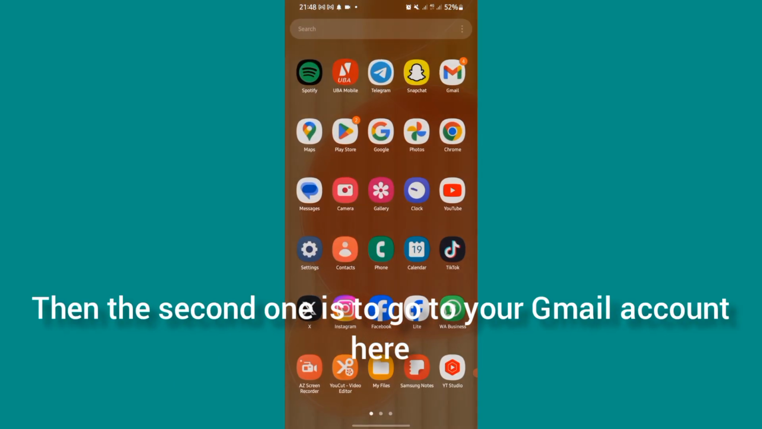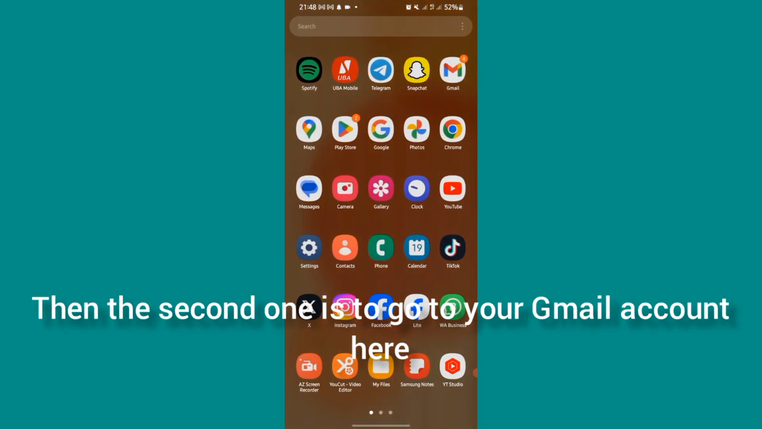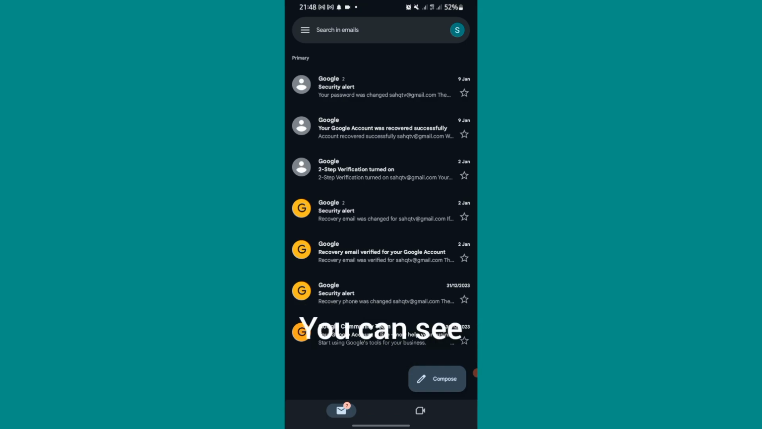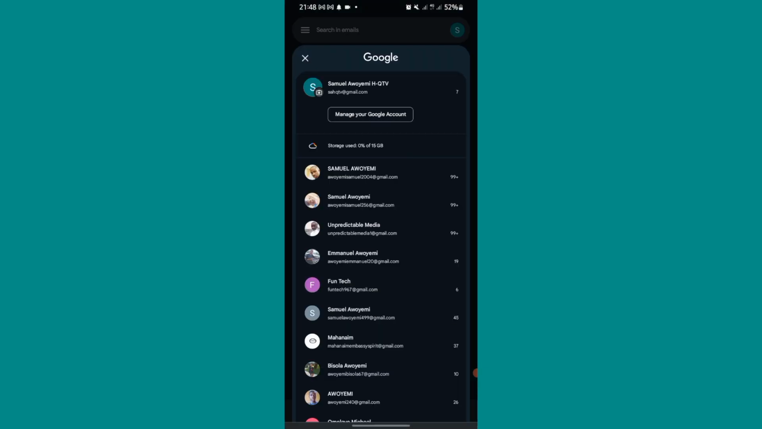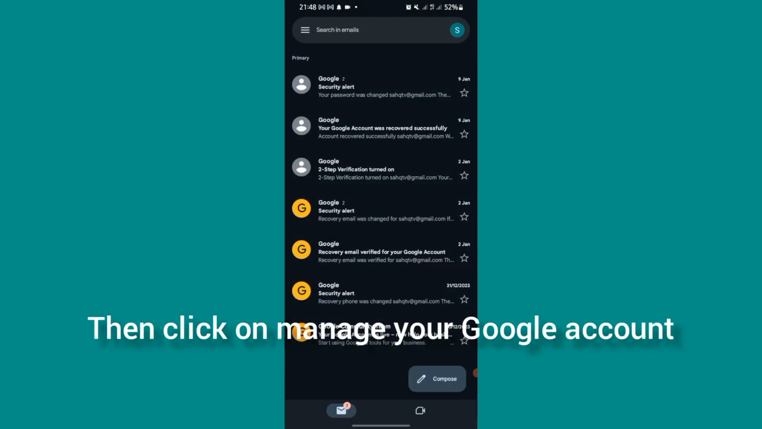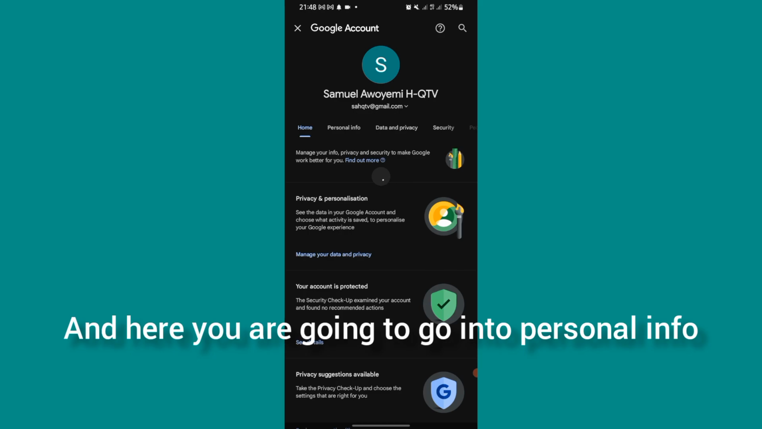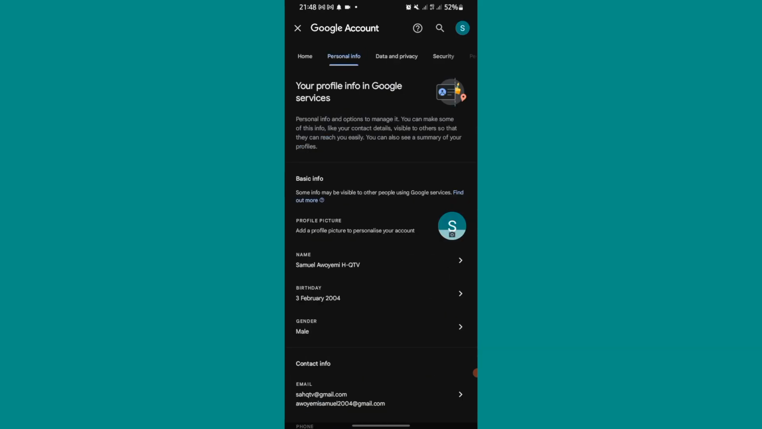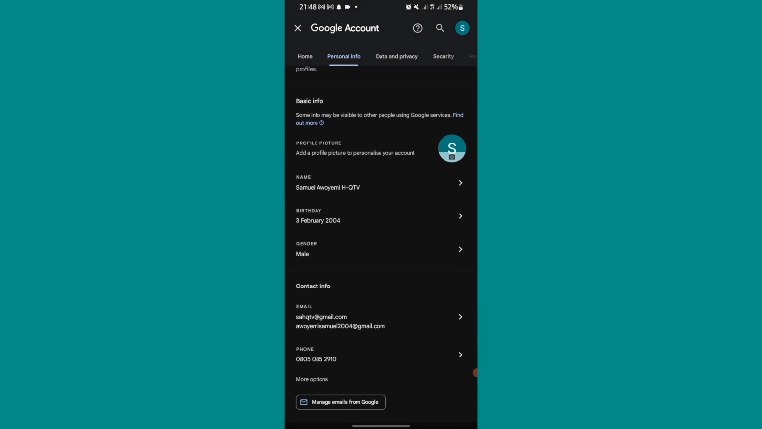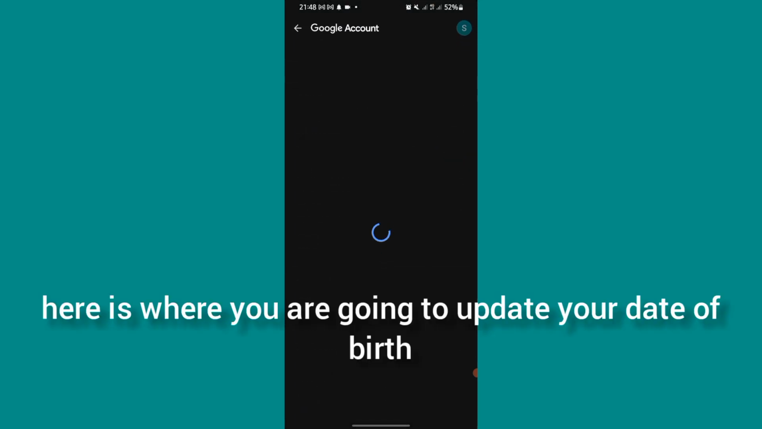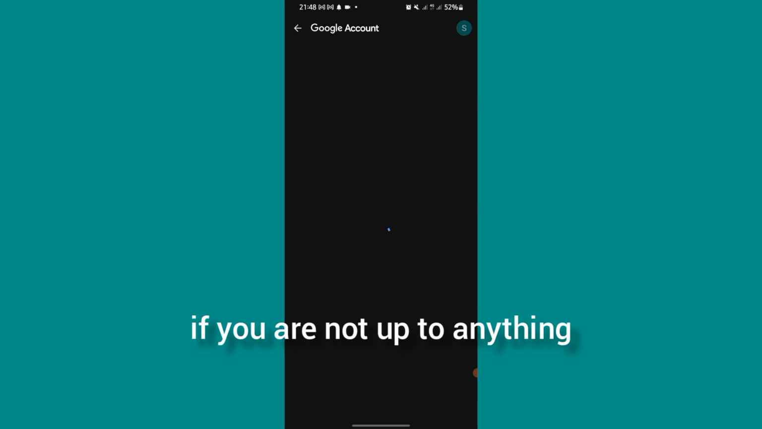Then the second one is to go to your Gmail account here. You can see, then click on manage your Google account, and here you are going to go into personal info. Here is where you are going to update your date of birth if you are not up to 18.